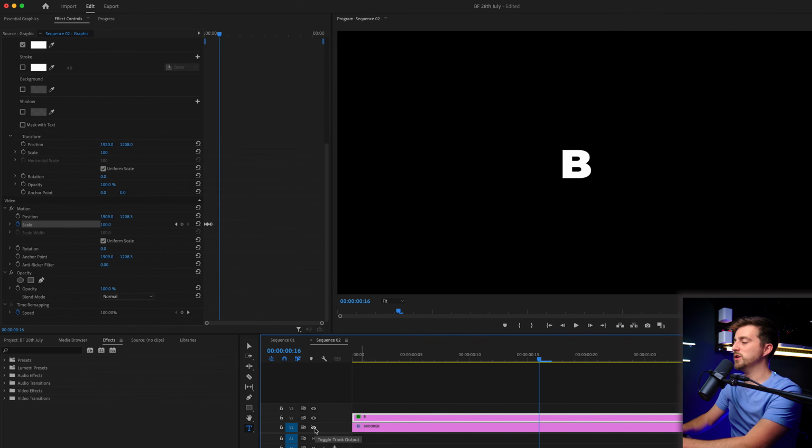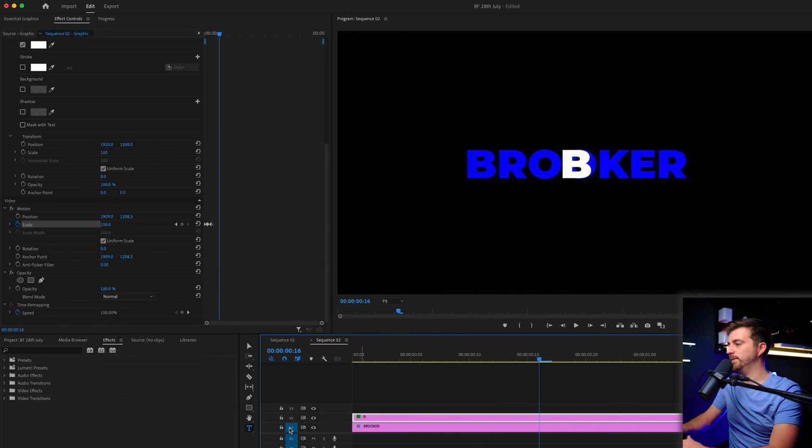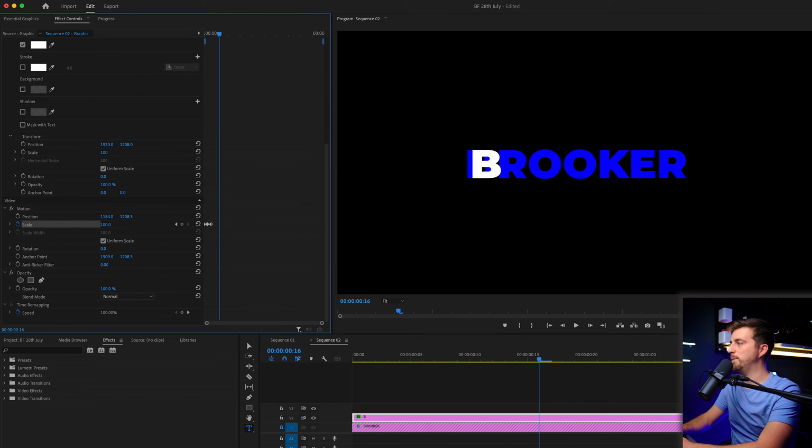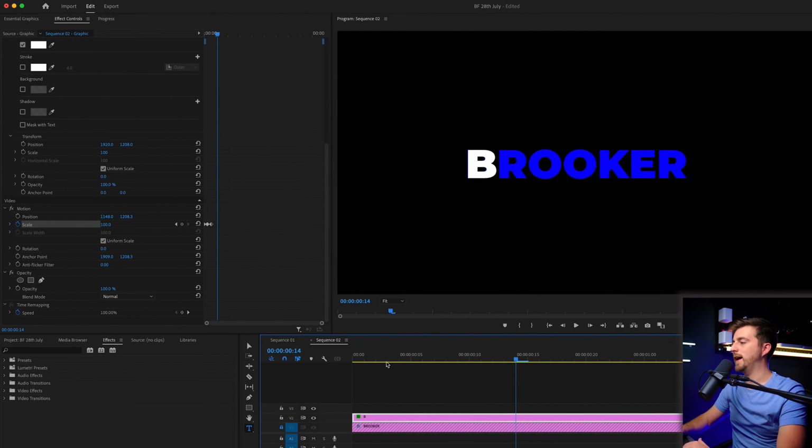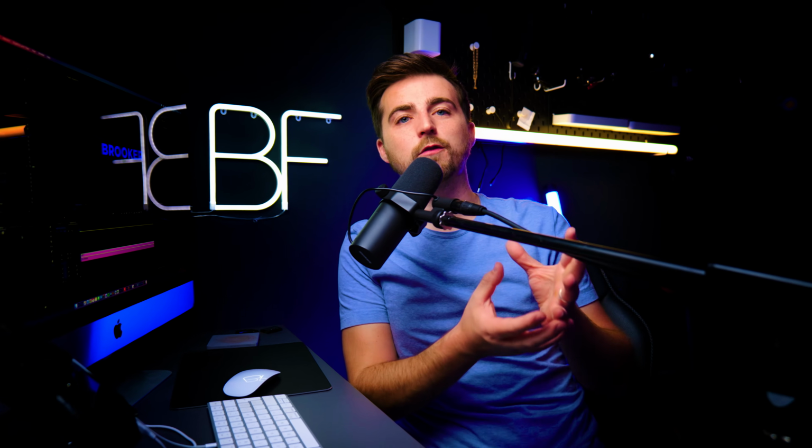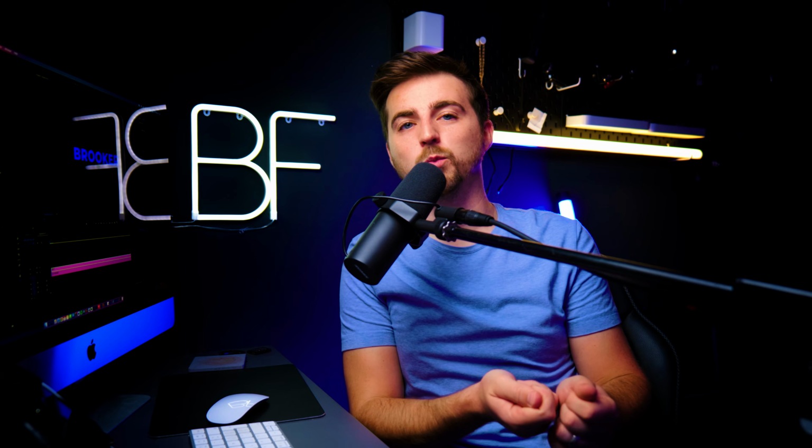So from here, I'm just going to turn that guide back on. We're going to lock that so we don't move it. And I'm just going to move the position of the B on top of the blue B. So as you can see, we've got our B now popping up. So now we've created the structure of the effect. We've created the backbone. We've done all of the hard work. Now we just need to copy this and change the letters.